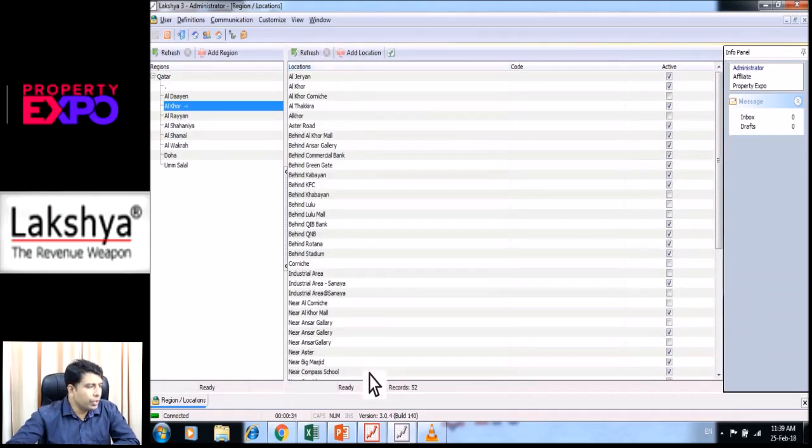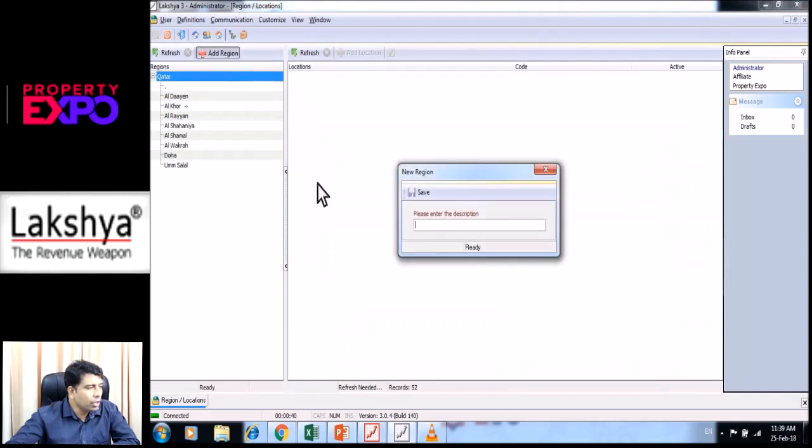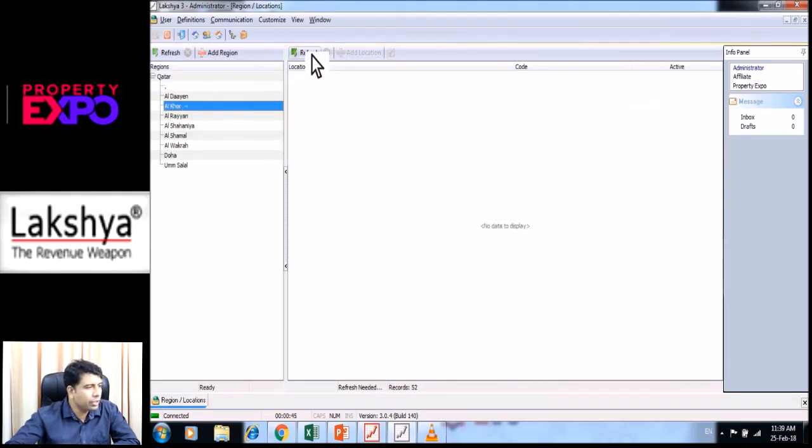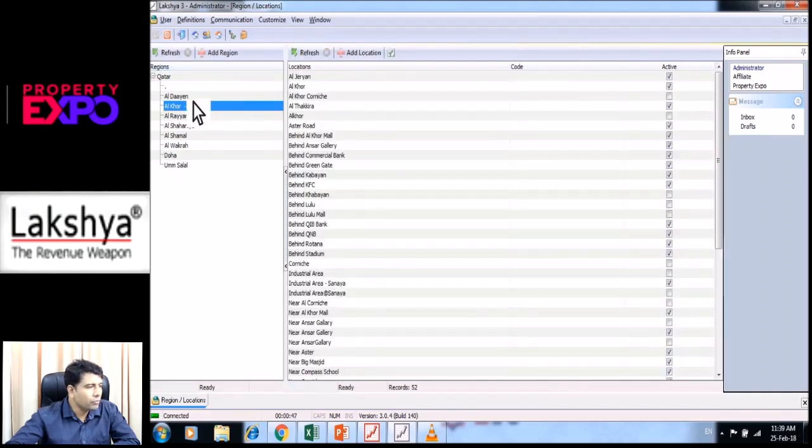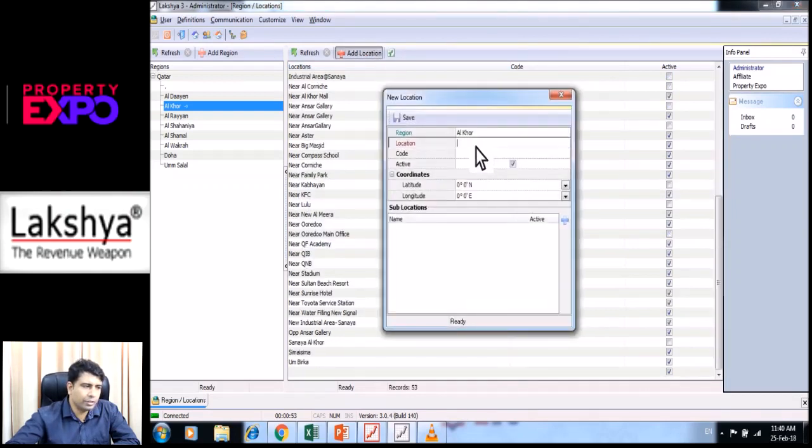If you want to add a new region under Qatar, you can click on Qatar and click on the add region button. You can enter the region name and save it. If you want to add a particular location under a particular region, click on that region, refresh the right panel and click on add location. Type in the location name and save it. This is how a new location is entered.